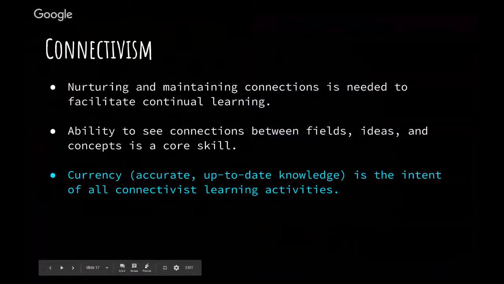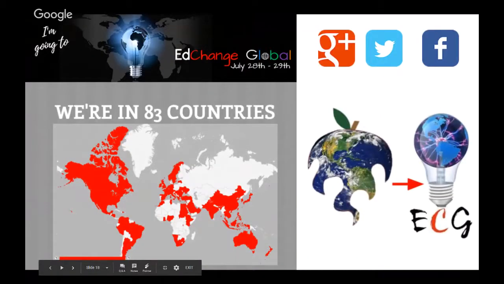And now, all that knowledge you're going to have to sort through. You are going to need some friends and some peers to help you with that, because, as it says, the intent of all connectivist learning activities is accurate, up-to-date knowledge. So here's an example of something that happened this summer. It was a free online EdTech conference, and this was a conference you could have gone to, and you would have been with people from over 83 other countries, all trying to figure out educational technology.